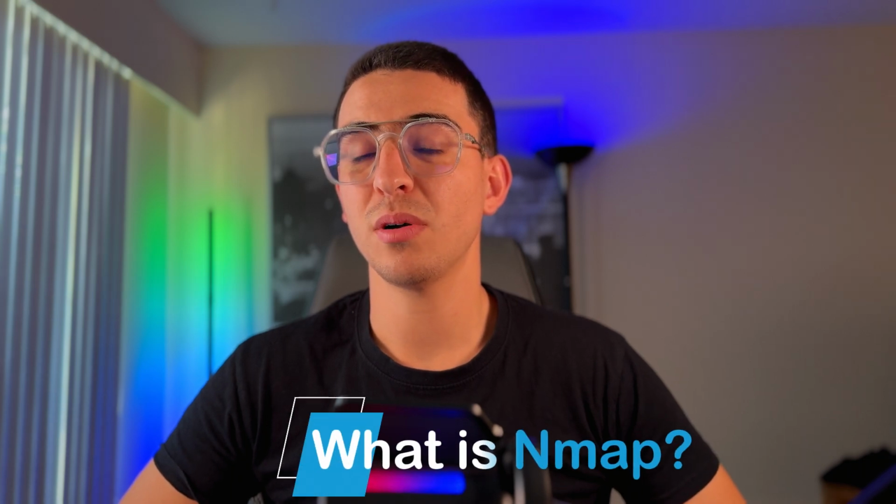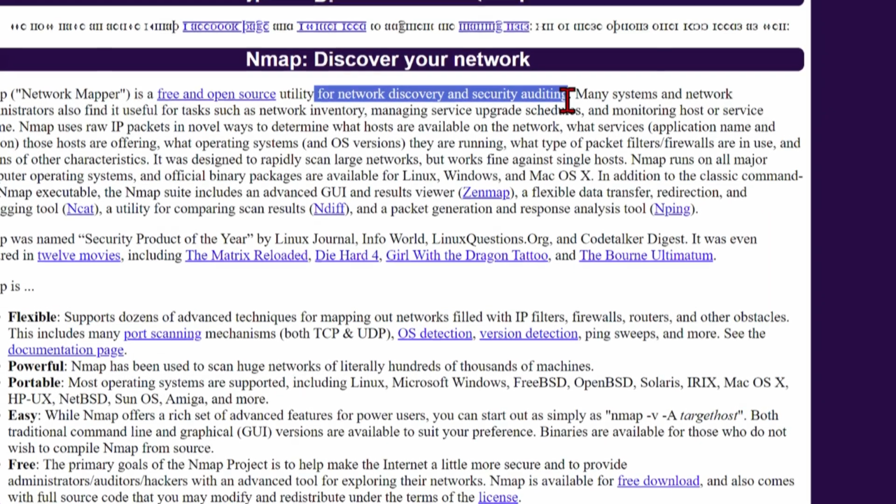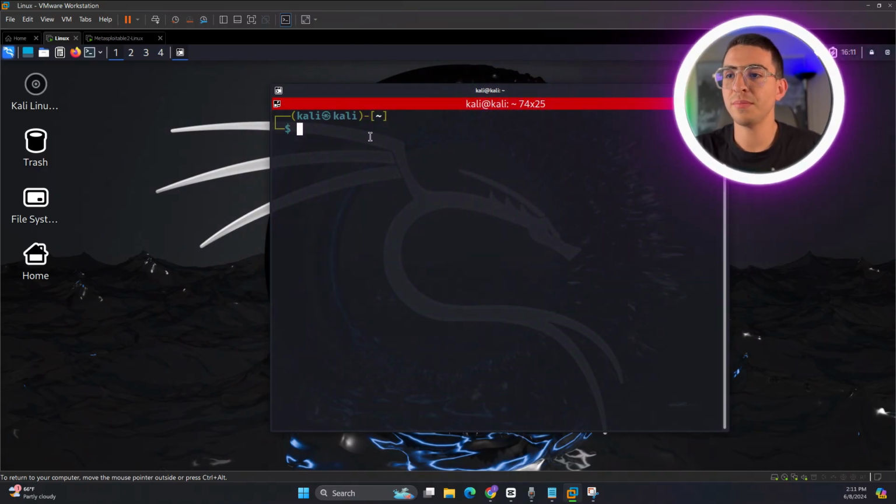Alright, before jumping into the commands, let's quickly talk about what Nmap is. Nmap is short for Network Mapper. It's an open source tool used for network discovery and security auditing. It's like a Swiss Army knife for network administrators and ethical hackers. So let's jump into the terminal.